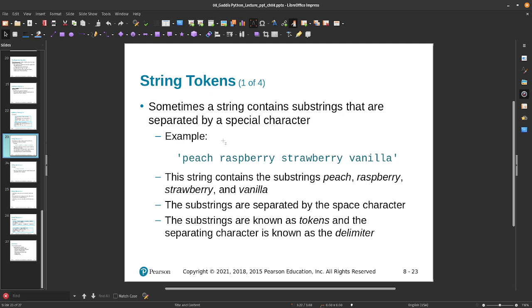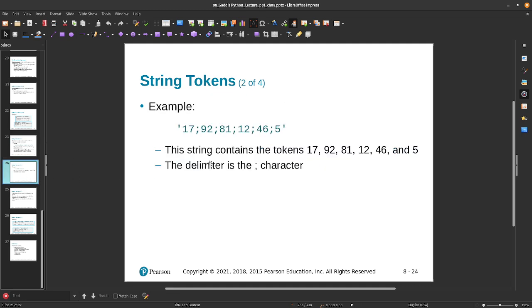So we can use the comma as the delimiter to get the information out of a CSV using the split function. I can open a CSV, read a line, and then use line.split with a comma to break that into its tokens. In the example here, we have peach, raspberry, strawberry, vanilla. The substrings are separated by the space character. The space is the delimiter, and the fruits are the tokens. This is a token, this is a token, this is a token, and this is a token. This is a delimiter, this is a delimiter, and this is a delimiter. That's how we talk about these things.